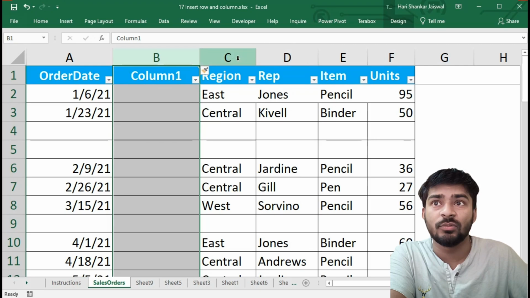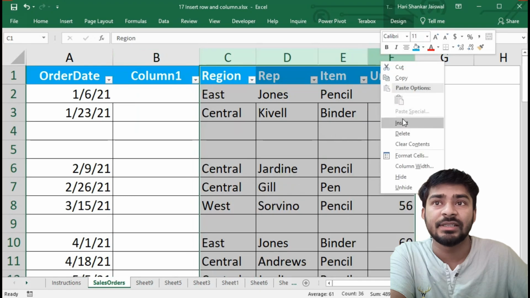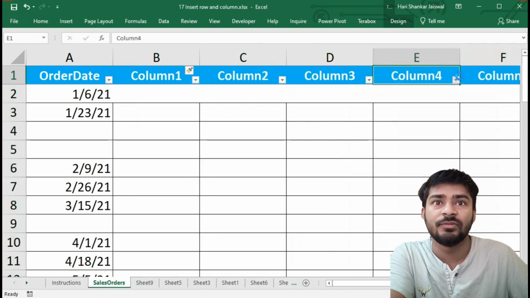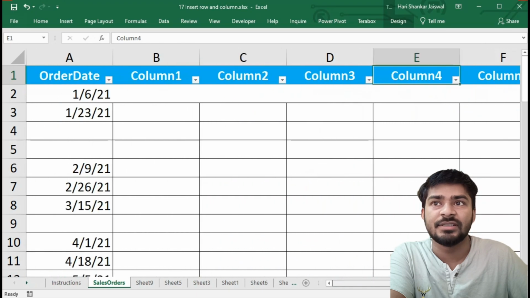If I want 4 columns, I'll select 4 columns and right click, insert. You can see 1, 2, 3, 4 columns are inserted, and the others remain the same.